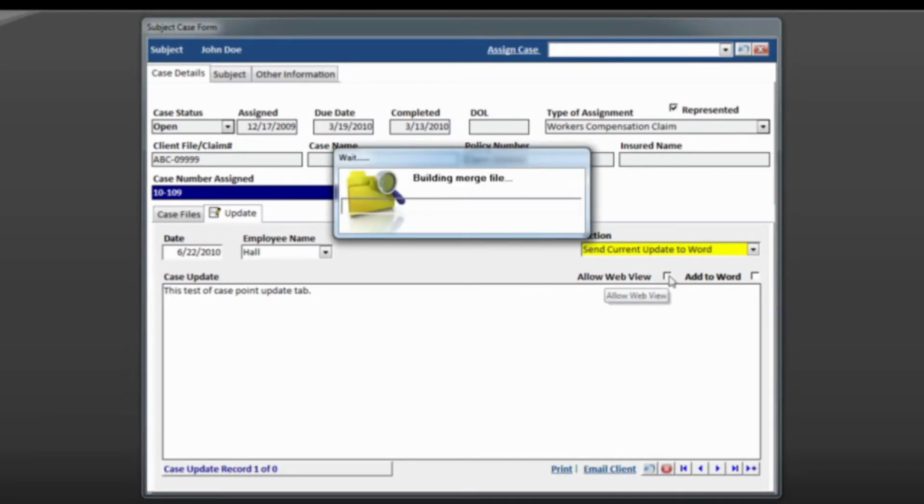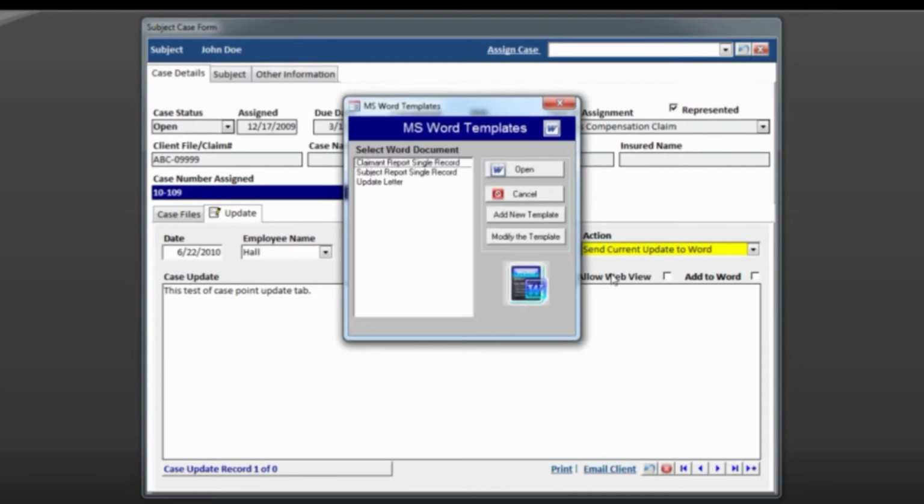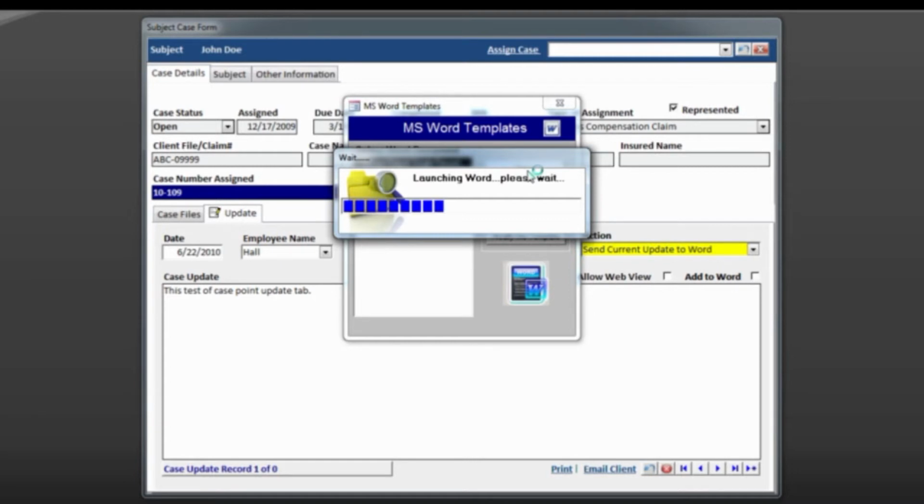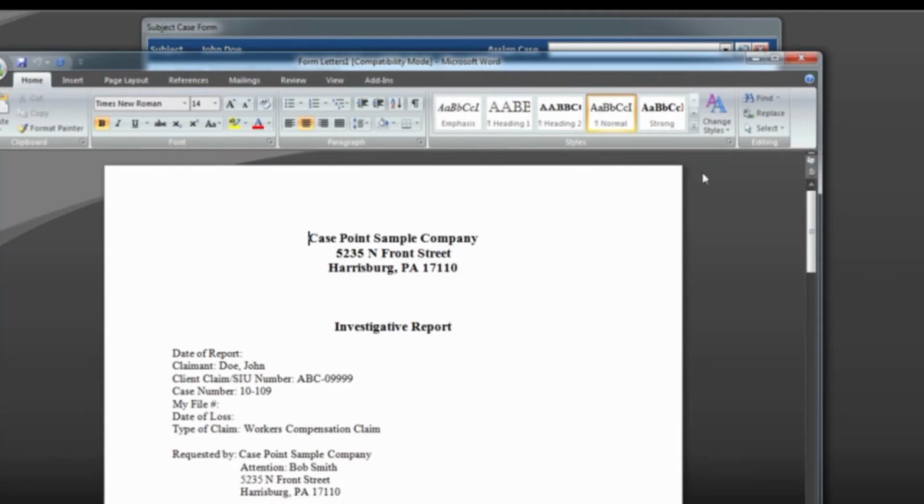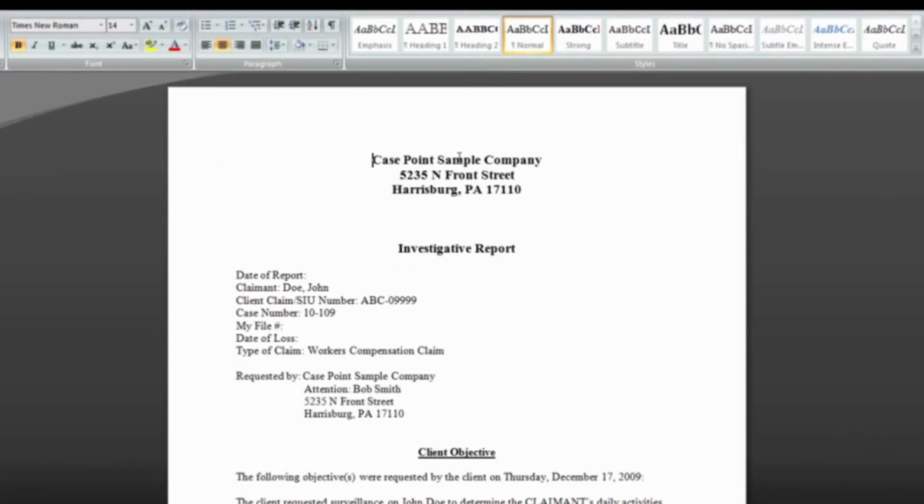It's going to take all the data from CasePoint, including the subject information and the update, and prepare to send it to Microsoft Word. Okay, these are your Word templates that come with the program. I'm going to select the claimant report with a single record and hit open. And this automatically opens Microsoft Word. It's placed most of the information that's been entered into CasePoint, so you don't have to retype it.